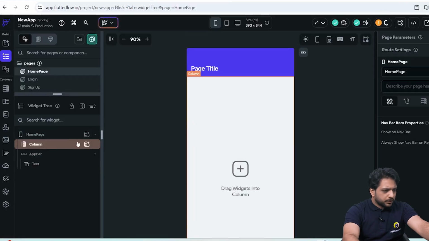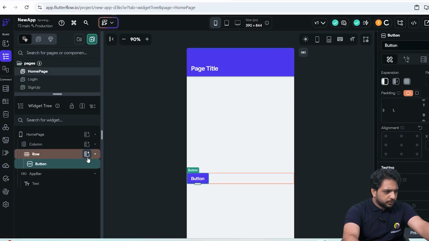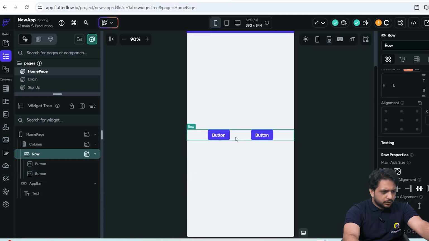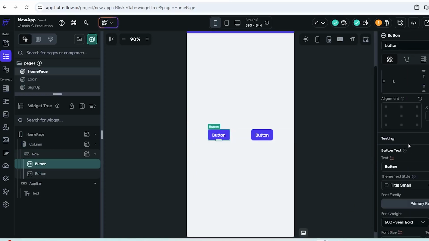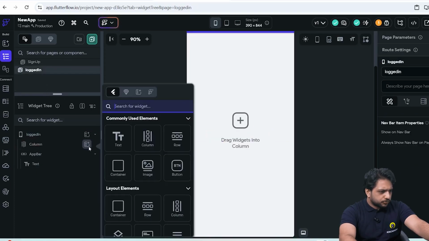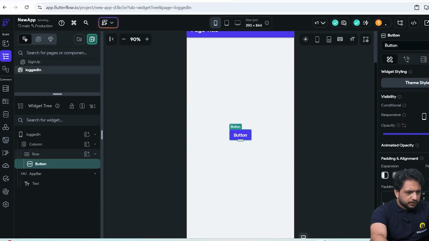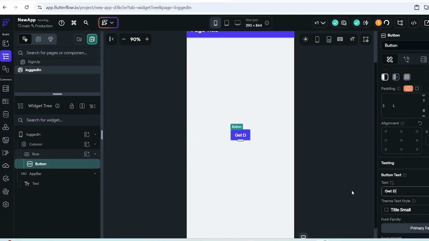Now in our home page, I will add a row, and in my row, I will add a button. I will add 2 buttons here and add the spacing. Our first button will be our login, and the second one will be our sign up. And in our logged in page also, I will add a row, and in my row, I will add a button here. I will name it get data.